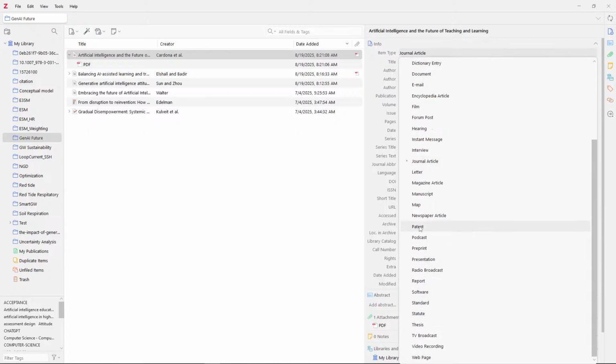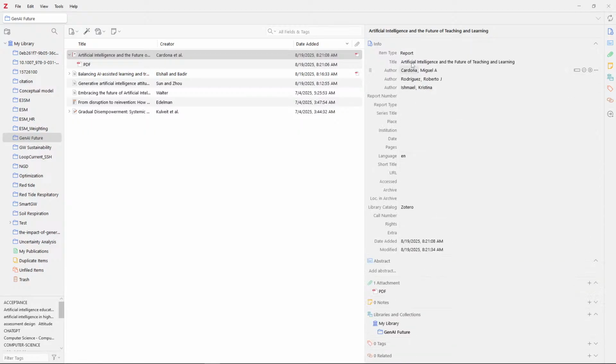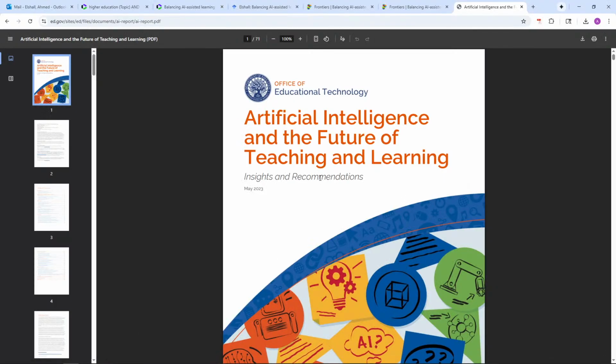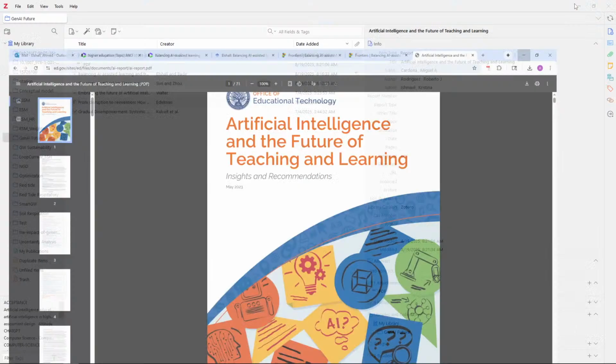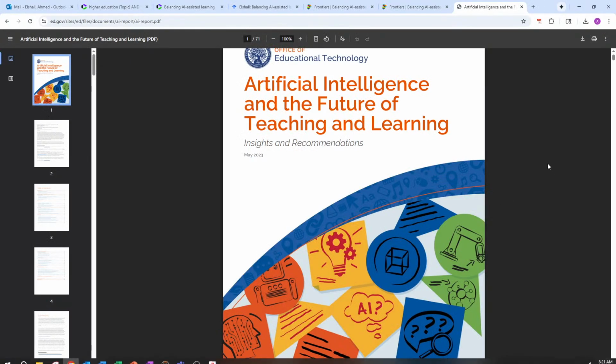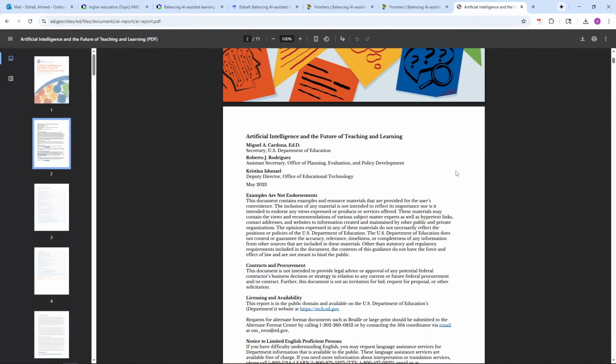So you come here and change the item type to report. This is the author, and that's the report number. Now I need to put in other information. It was published in 2023, so I need to put the date here, which would be 2023. The institution is who is publishing this report, which might be important. These are the authors.